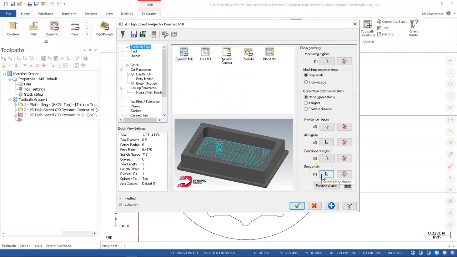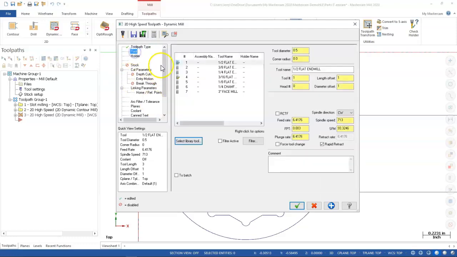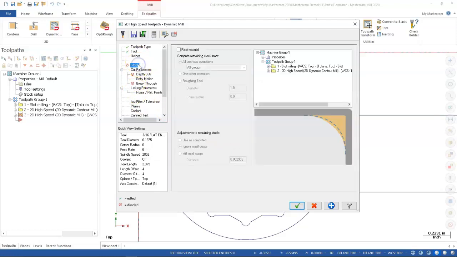Containment, stay within, and then the entry chain. Let's go ahead and see what we get. We'll go back to the 3/16 end mills. Those didn't look too bad except all those decimal places. We'll just bring that back to an even number.